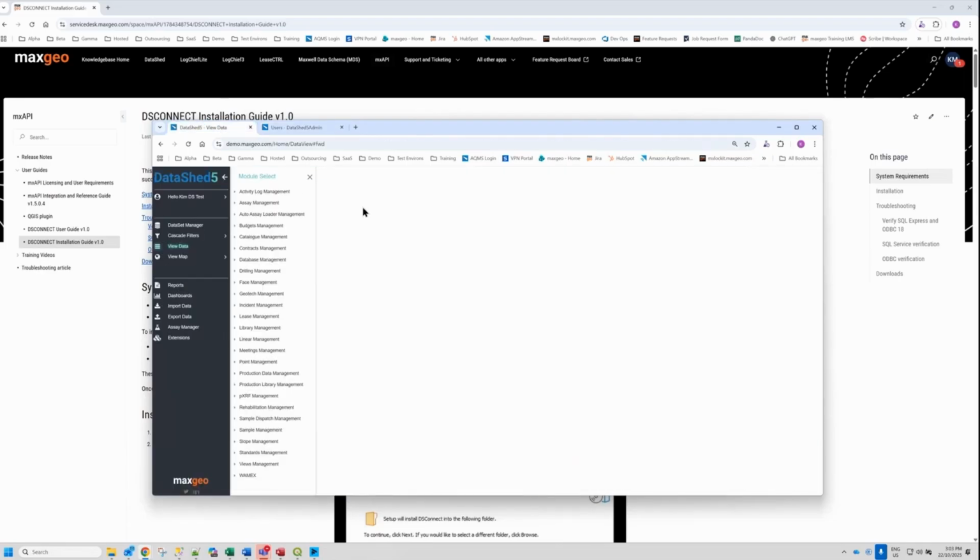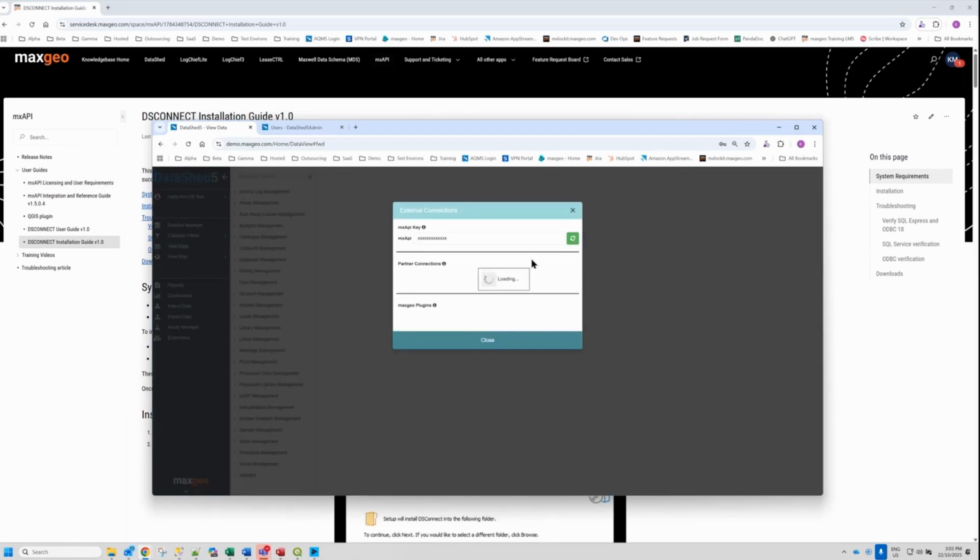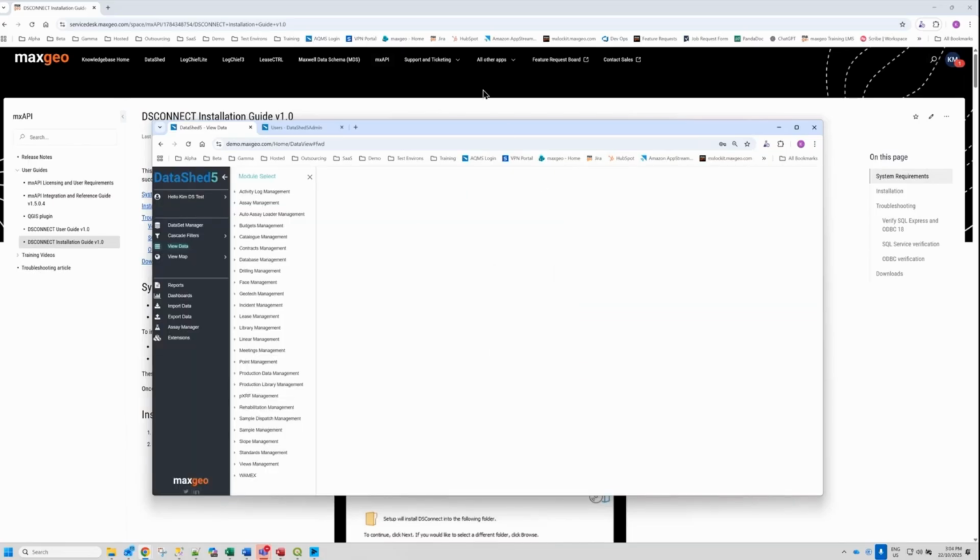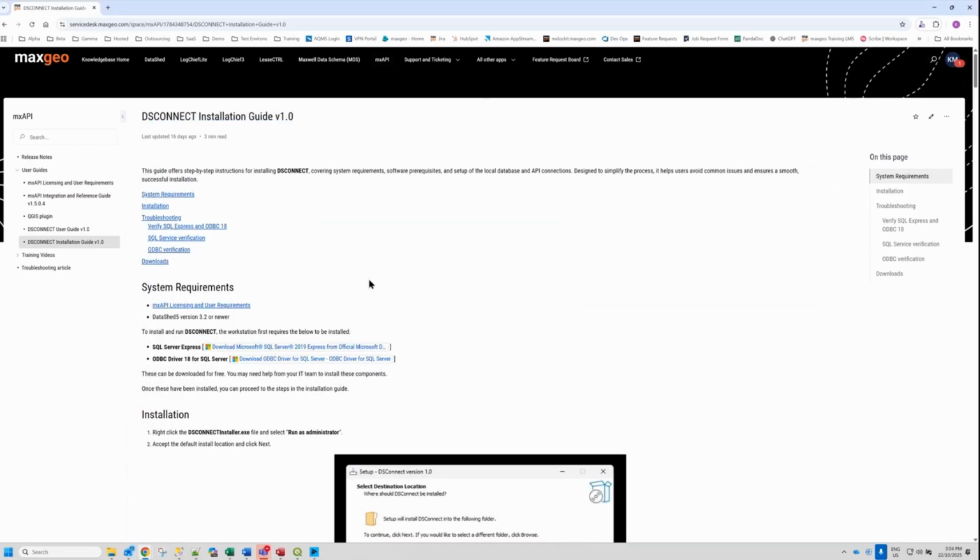Users can rotate the key themselves from within DataShed5. They go to the Hello User menu, click on External Connections, and then this top row up here, the MXAPI key, they can click this green button that will rotate the key for them. If they click on the button a second time, it will copy the new key to the clipboard. From there, they can paste it to a text file and use it later on, which we will be able to see later on during this webinar.